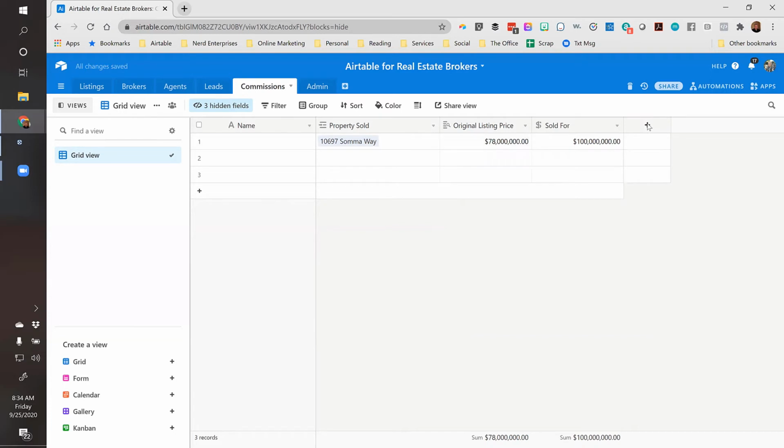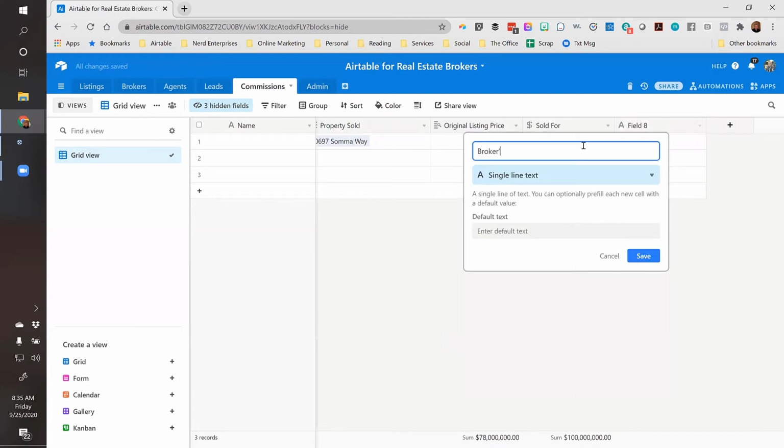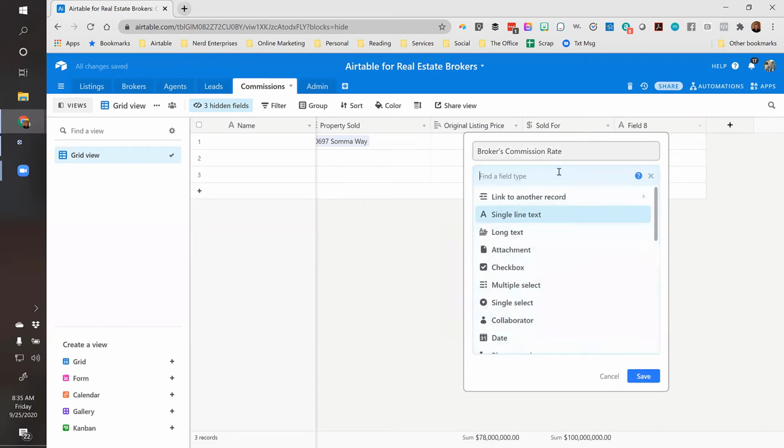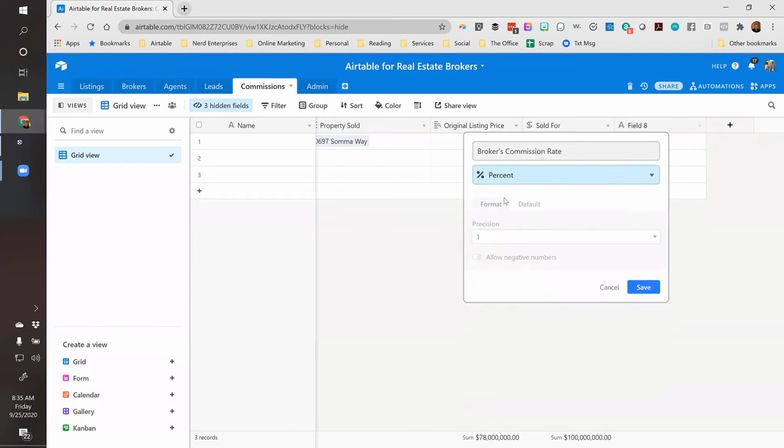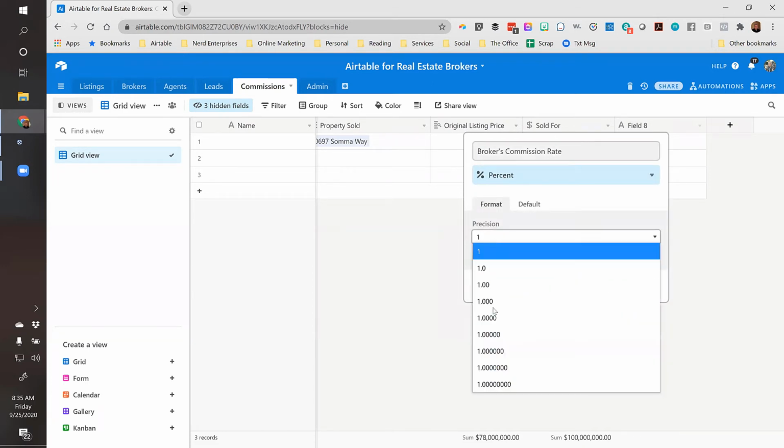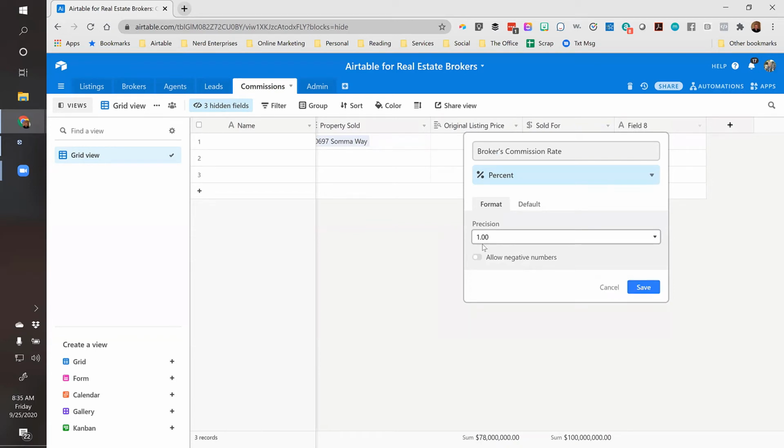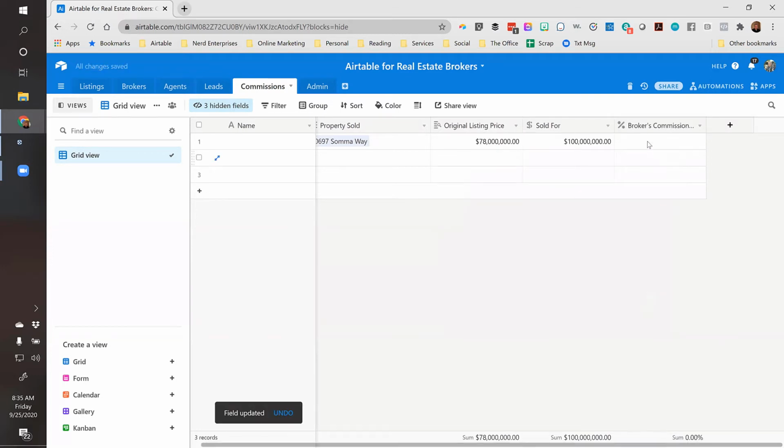Okay. Next, I want broker's commission rate. This is going to be a percentage. I don't think we'll have more than 2 decimal places, but just for posterity, let's set it up that way. And let's say he's at 4%. And now we're going to create a simple calculated field that figures out what his commission is on this.